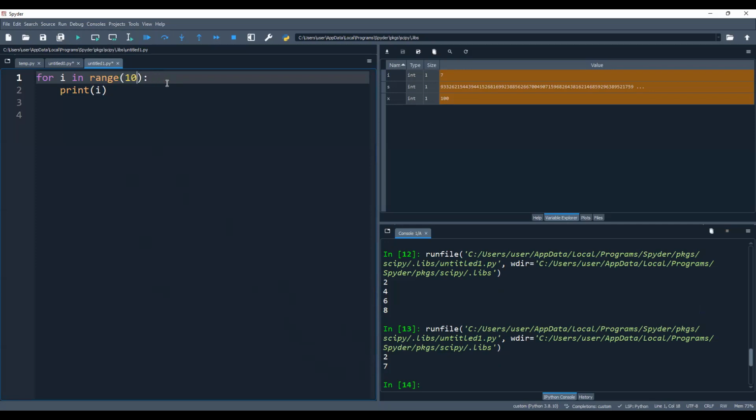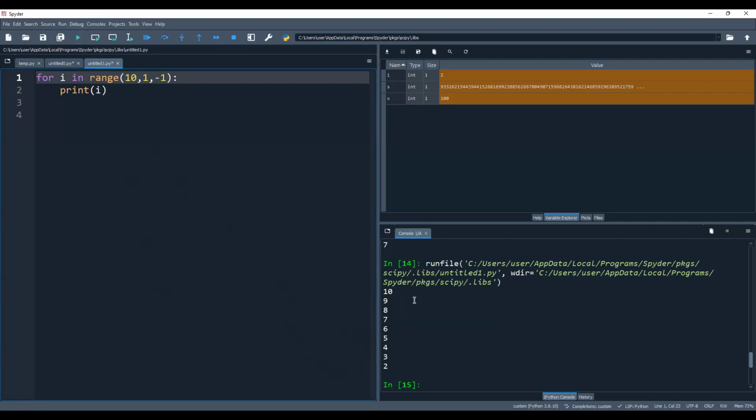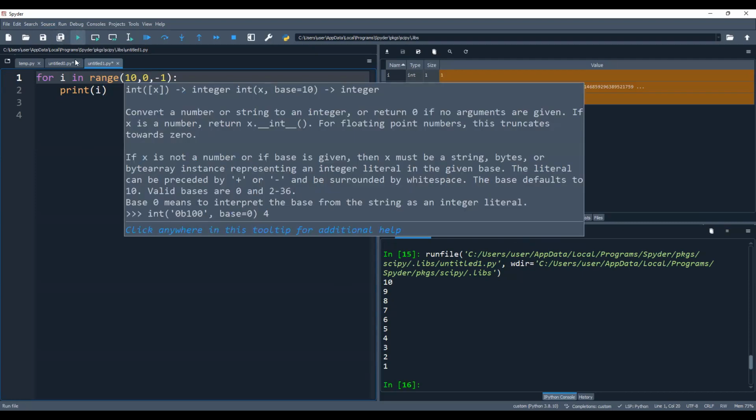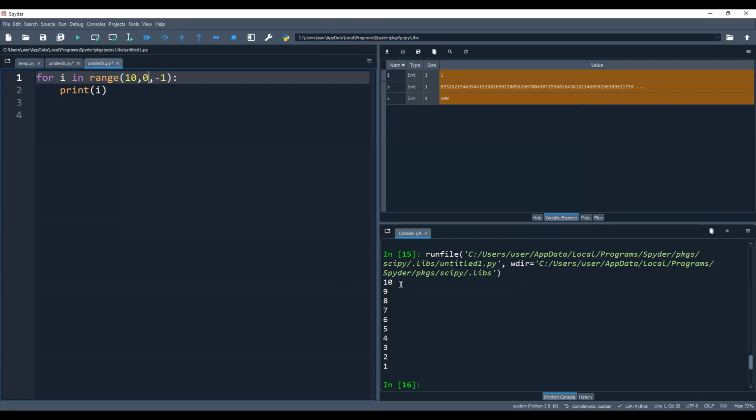Same way, if I use the reverse order, 10, 1, minus 1, then the output will be 10, 9, 8, 7, 6, 5, 4, 3, 2. 1 will not be included. If you want to get the 1 also, at that point of time, you have to use 0 here. Now you can see that in the output, we are having 10, 9, 8, 7, 6, 5, 4, 3, 2, 1 also.